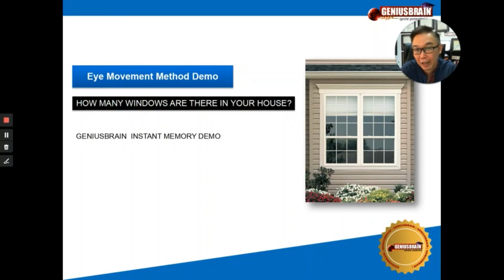But if you move your eyes to the right positions, you can increase the level of recall up to maybe 70 to 80% compared to 50%. It's just like that. By moving the eyes to the right position, we will be able to recall more. So in the next slides, I'm going to share with you the best way to utilize the eye movement method.